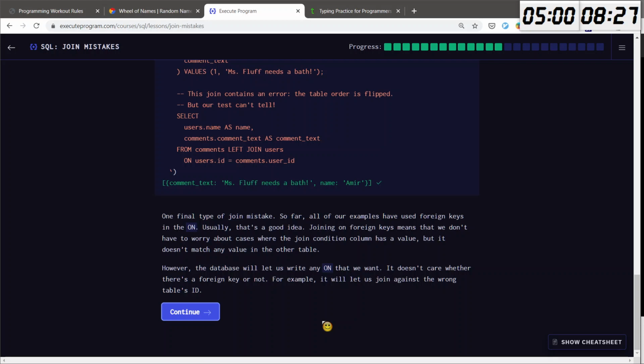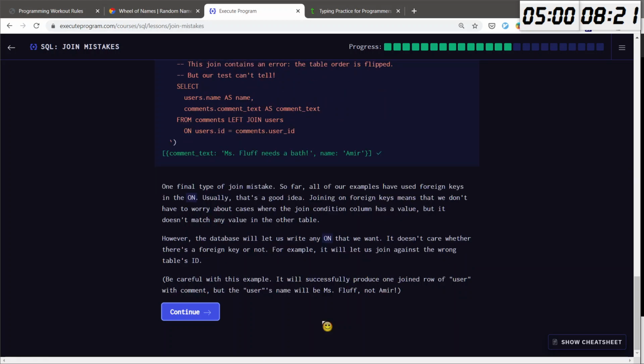It doesn't care whether there's a foreign key or not. For example, it will let us join against the wrong table's ID. Be careful with this example. It will successfully produce one joined row of user with comment, but the user's name will be Mrs. Fluff, not Amir.